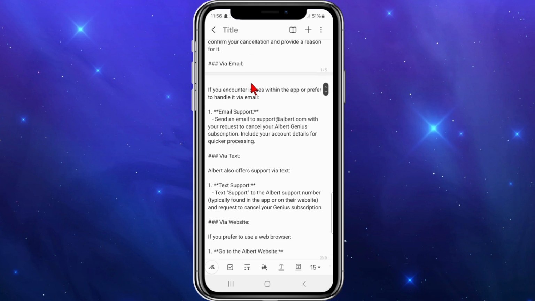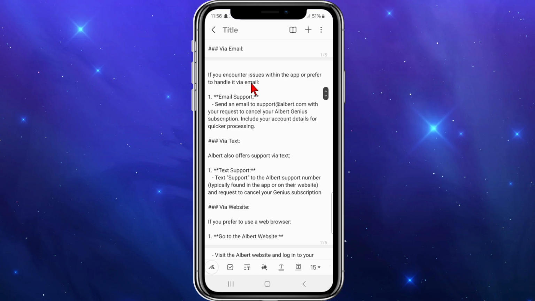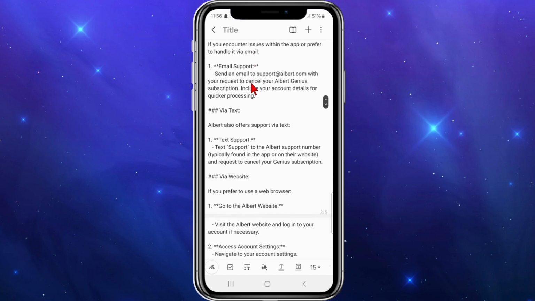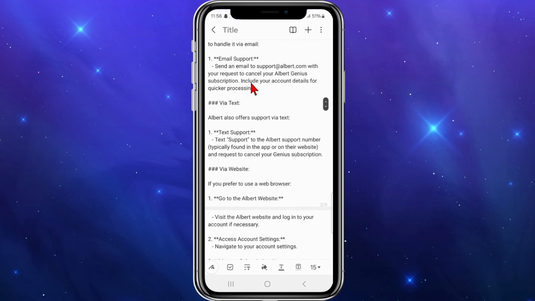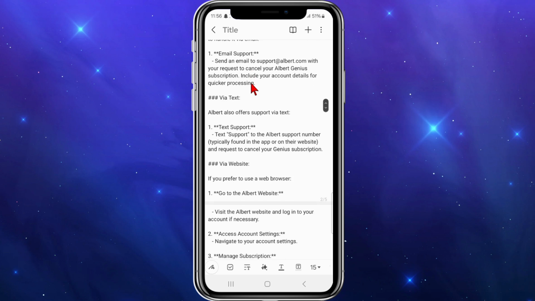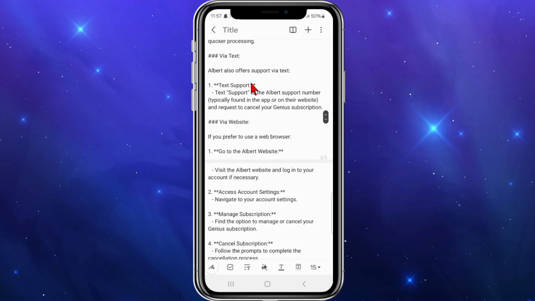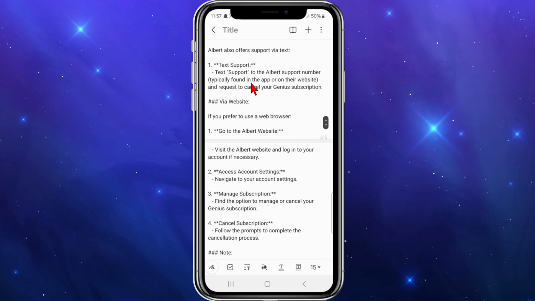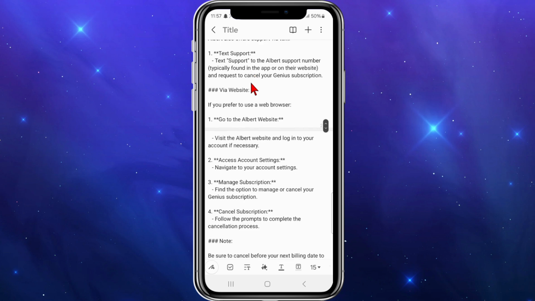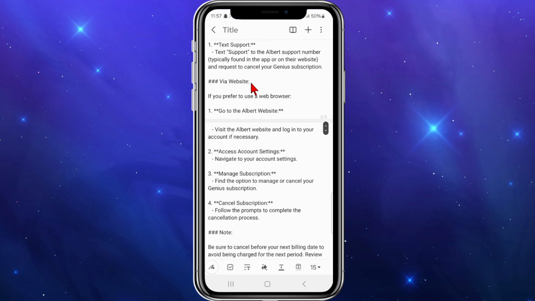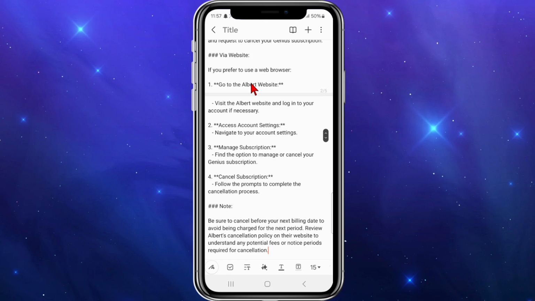All right, the second way is via email. So you can send a request to cancel your Albert Genius subscription to support@albert.com and include your account details for quicker processing. Another way is via text. So Albert also offers support via text. So text support to the Albert support number typically found in the app or their website and request to cancel your Genius subscription.